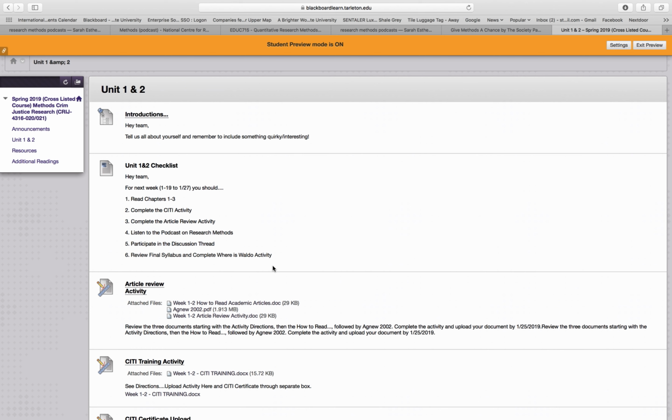Every unit is going to have a checklist. The checklist will typically appear at the very top of the unit. Make sure that you read it first. And let me just make a quick note here. When you embed an audio or a video file into Blackboard, being able to shift things around within a unit becomes somewhat tricky. Sometimes it will work and sometimes it will not.